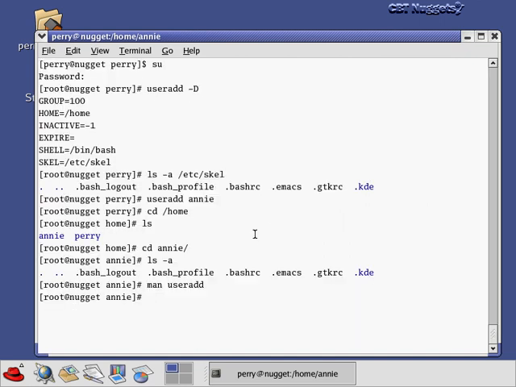Then there's the usermod command. Okay, so one thing for usermod, for instance, I can do is I can set a password.